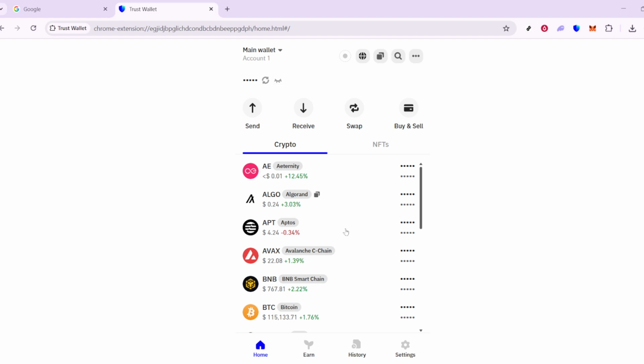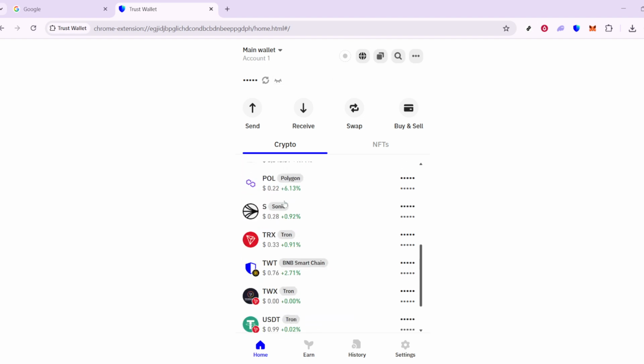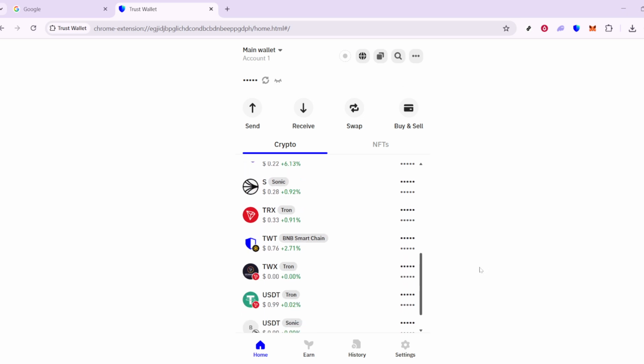And just like that, you've successfully added the Sonic USDT bridge token to your Trust Wallet on the web. It's as simple as following these steps, and your assets are now visible and ready to manage.